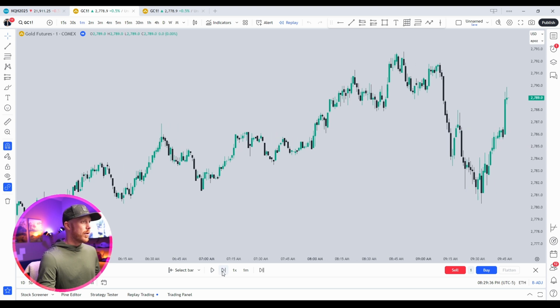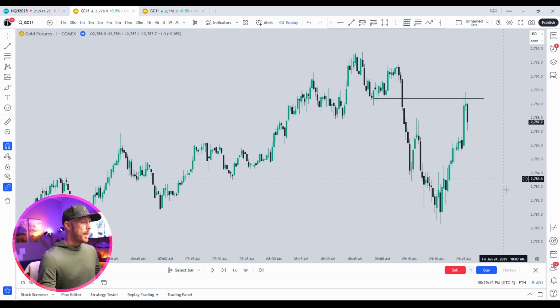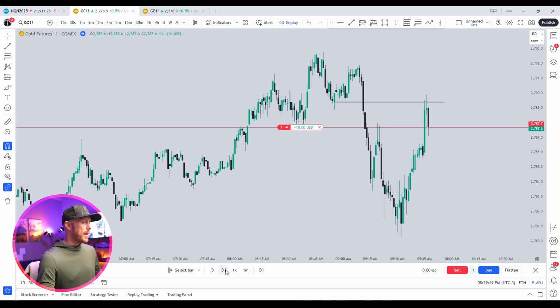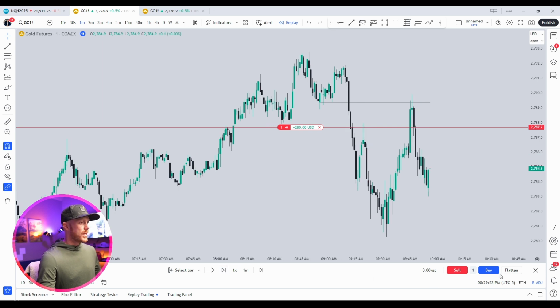So for example, if I saw price run up into here, this would be a mitigation block. And if I thought that I could go short right here, I could do a demo sell right here, and then I could play it out and see if price actually goes in my favor. Once I do that, I can close that.